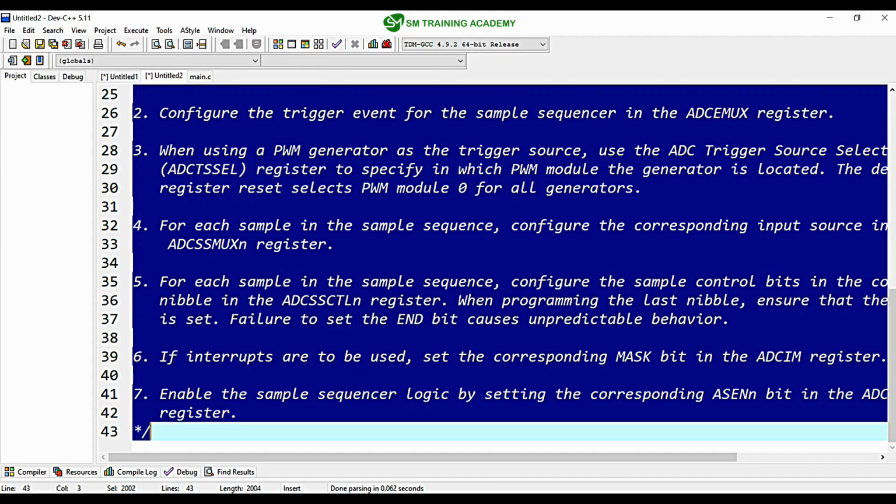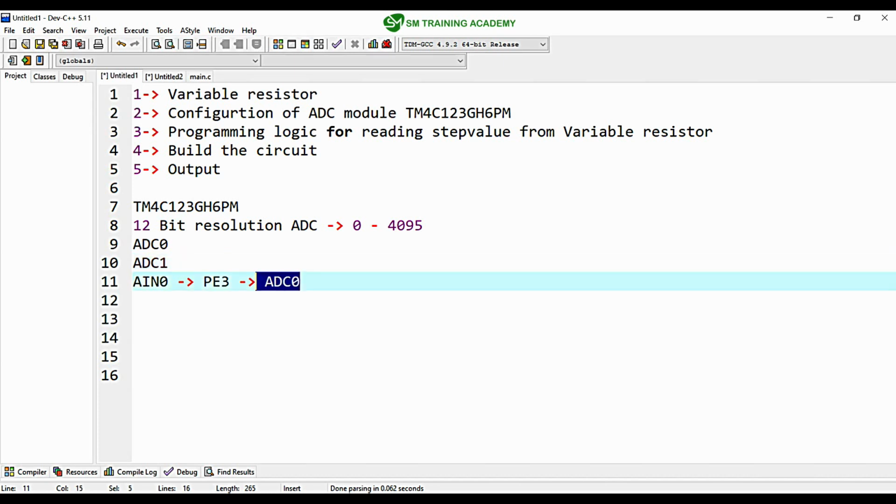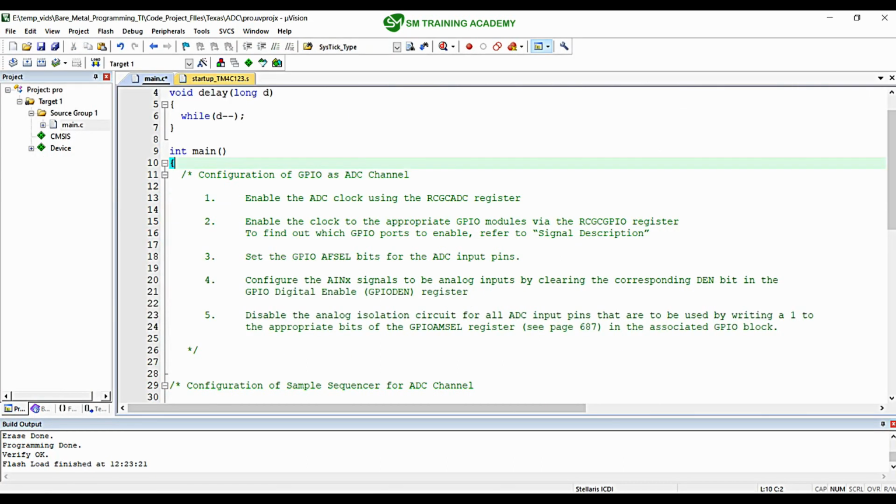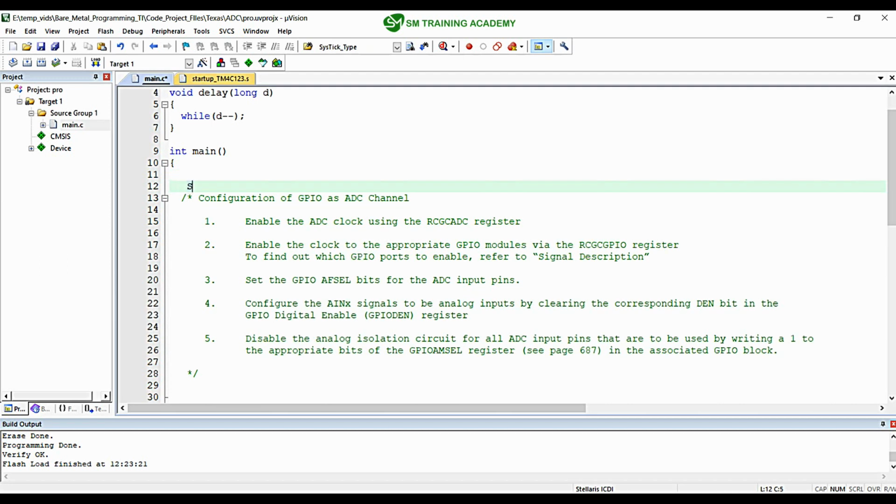So as I mentioned, I am just going to use the ADC 0 module of the microcontroller. So I just want to write 1 to the 0th bit of this register. For the first step, we are going to use the sysctl pointer. For all the registers involving the system control tab, you just want to use this pointer sysctl, and I am going to point to the RCGC ADC register, and I am going to enable or write 1 to the 0th bit of this register.